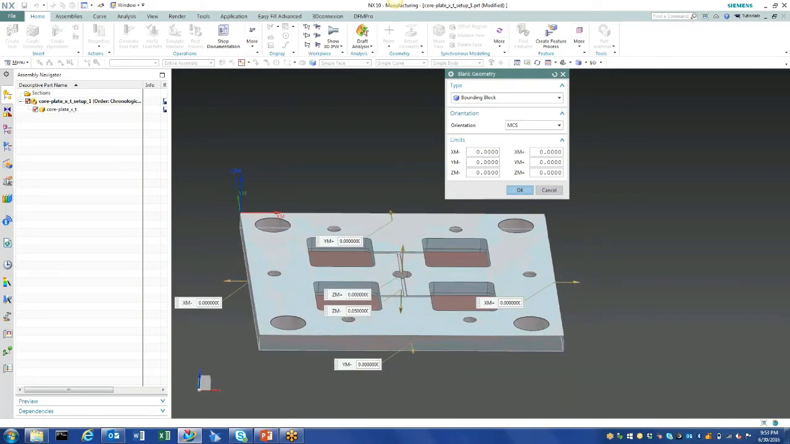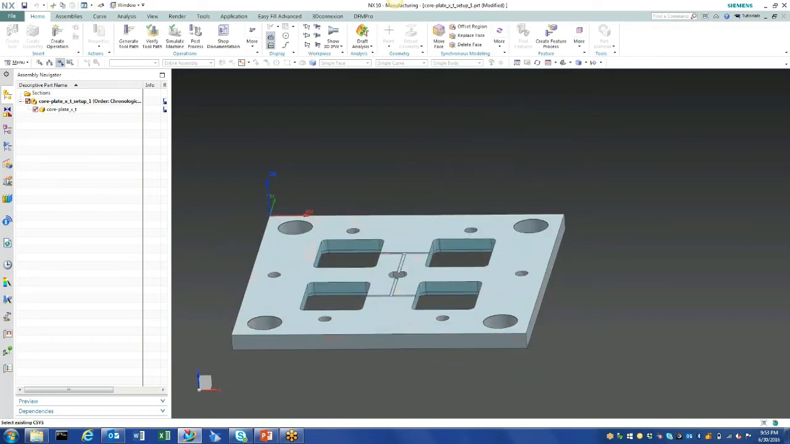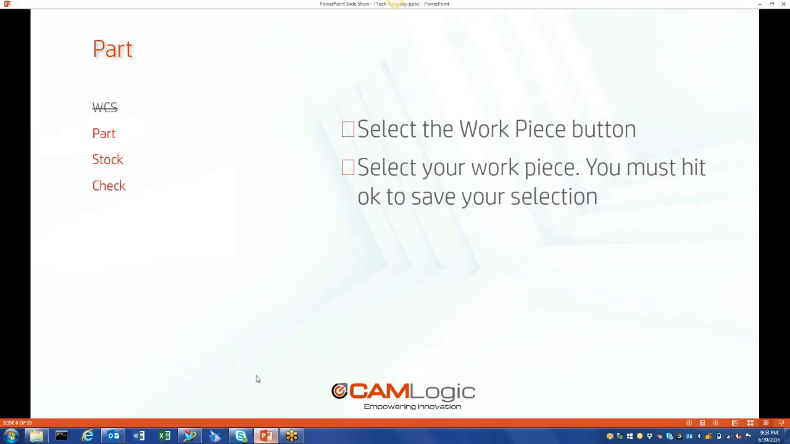So I'll hit OK. So now we have our flashlights where we can view what our items are. So I'm going to hit select OK. Now I'm comfortable with those. So now we'll go back to our PowerPoint, see where we are.